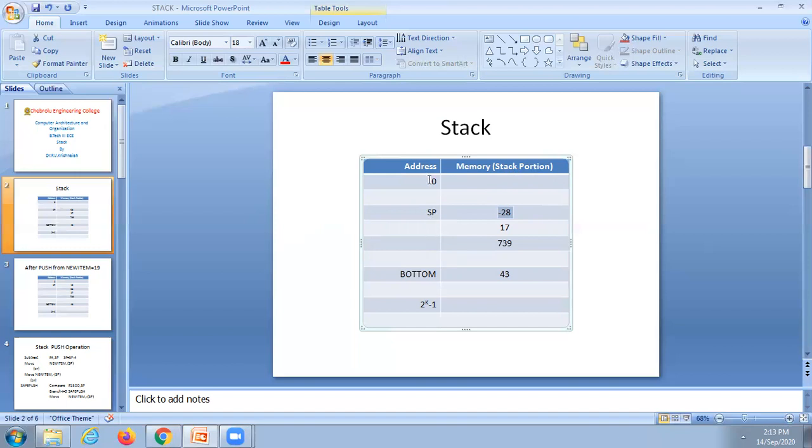Why? Because it starts with 0 and the maximum is 2 power k minus 1. The addresses are in increasing order. In some cases it may be the other way, that depends. Here, out of this entire memory, the stack portion is this one. The remaining part of the memory can be used for other purposes.